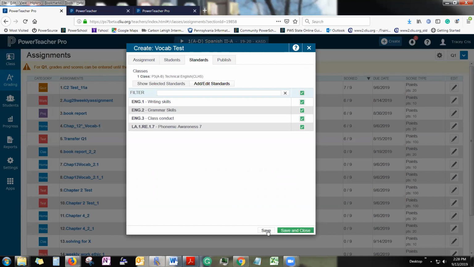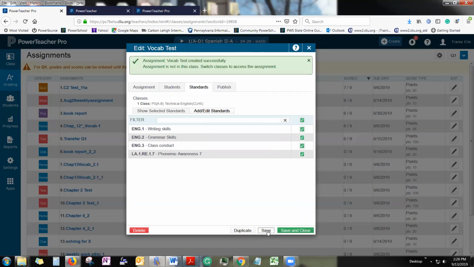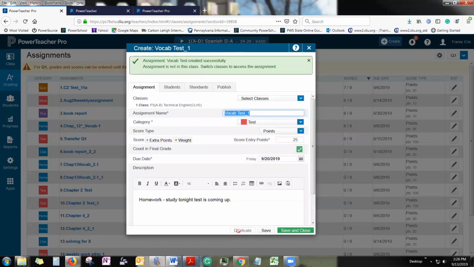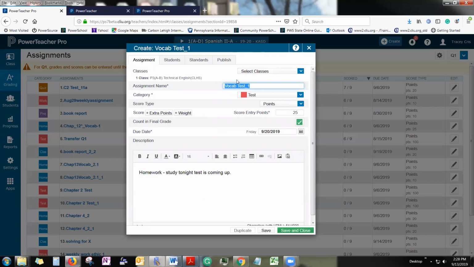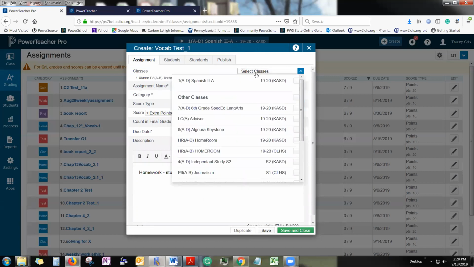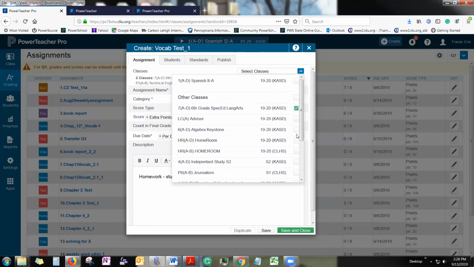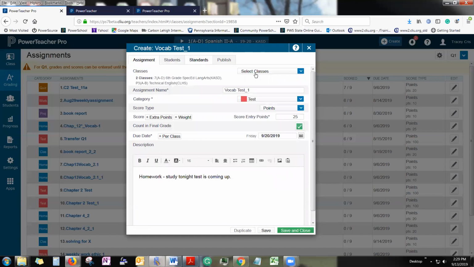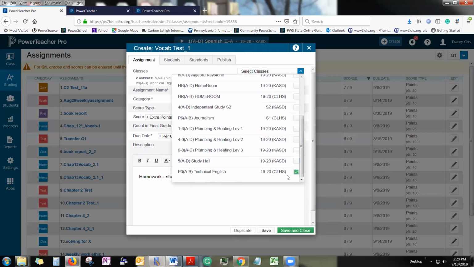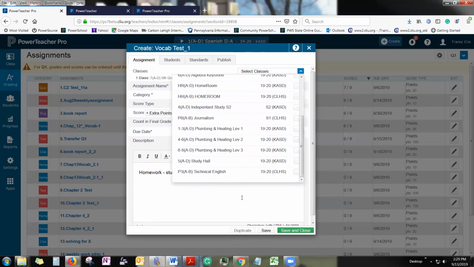Now, if I choose to save it, I get an option to duplicate it. The duplication process takes this assignment, obviously duplicates it, but maybe I want to change it up a little bit for a different class. And I'm going to associate it to this class. Oops. And I'm not going to use it in my technical class.